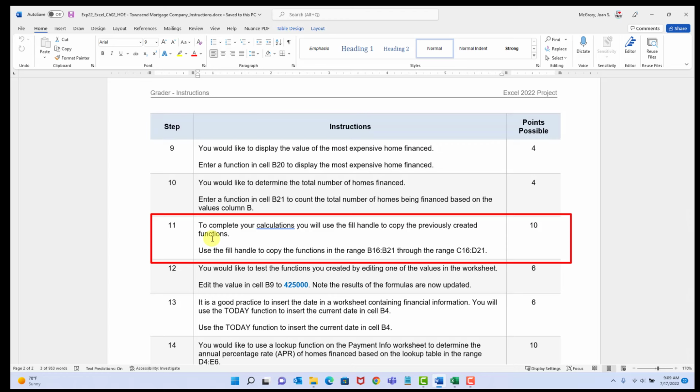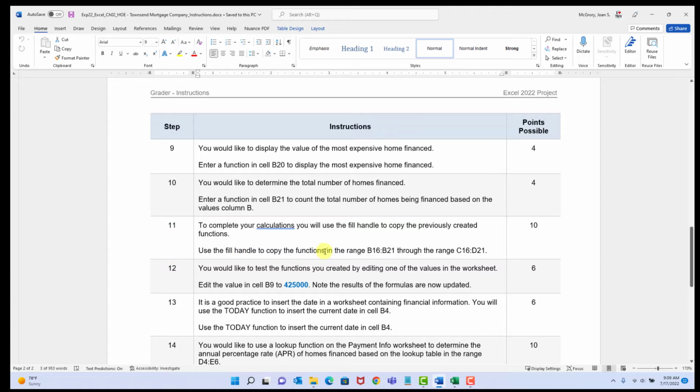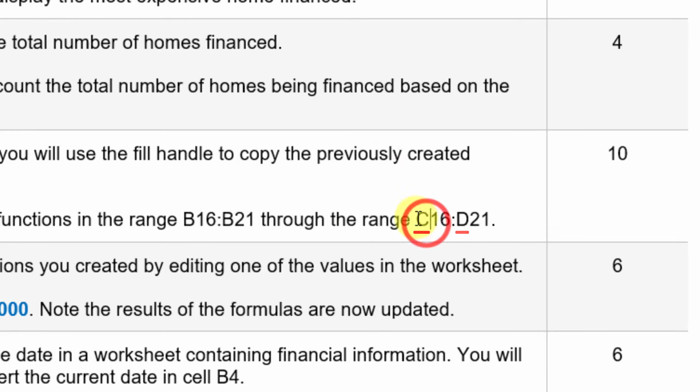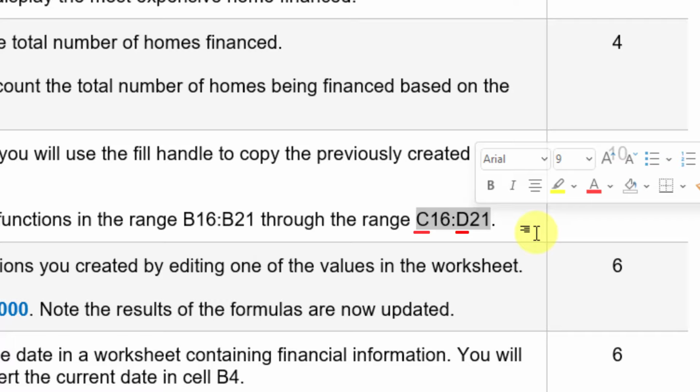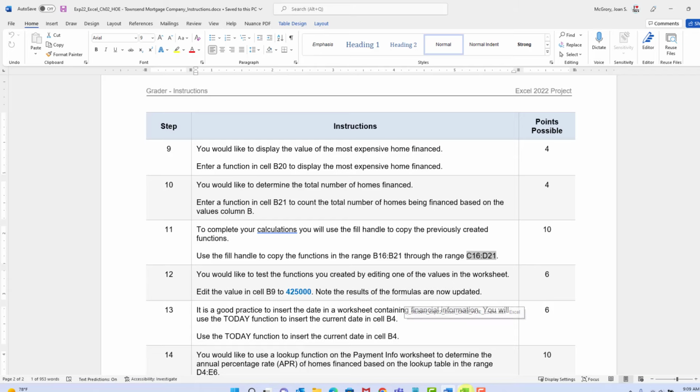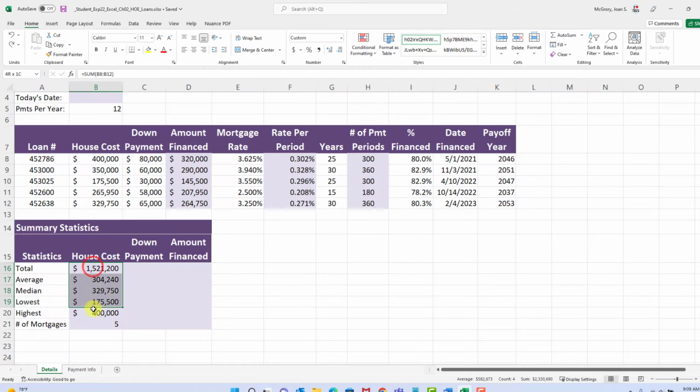Okay, so step 11 says, to complete the calculations, you will use the fill handle to copy the previously created functions. Use the fill handle to copy the functions from range B16 through B21 across to D21. So we're really going across two columns. So let's do that. I'm going to go back to Excel, and here are my functions. Now, these functions were focused on house cost. Now, I want to do the same thing for down payment. I want to do the same thing for amount financed. In other words, I want to have a total down payment, average down payment, median, same with amount financed.